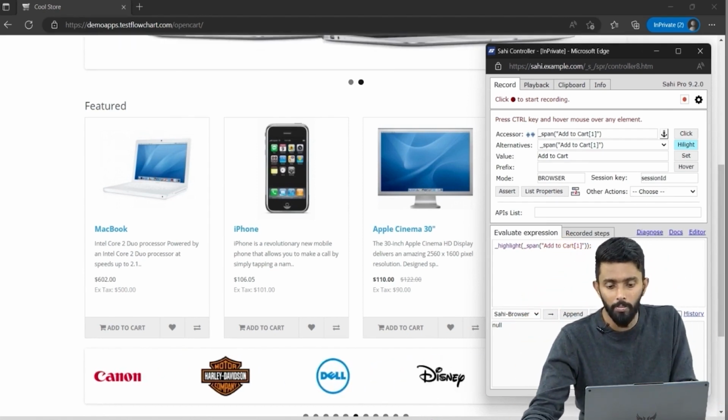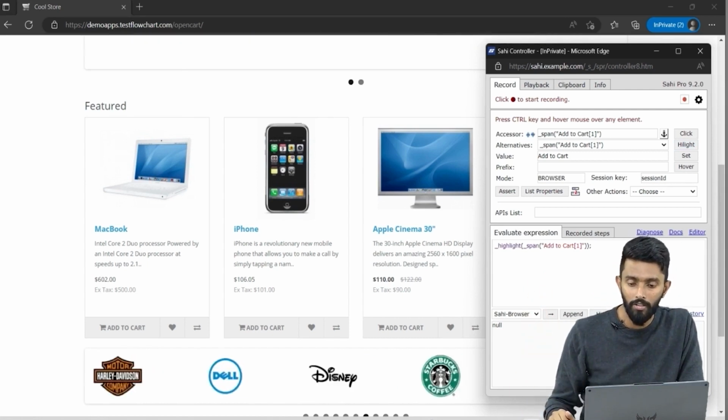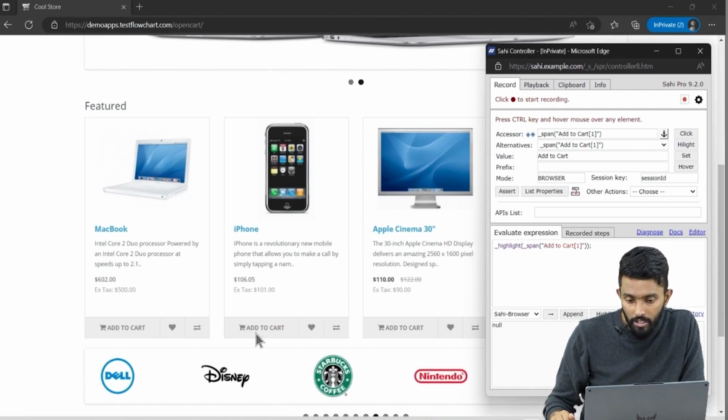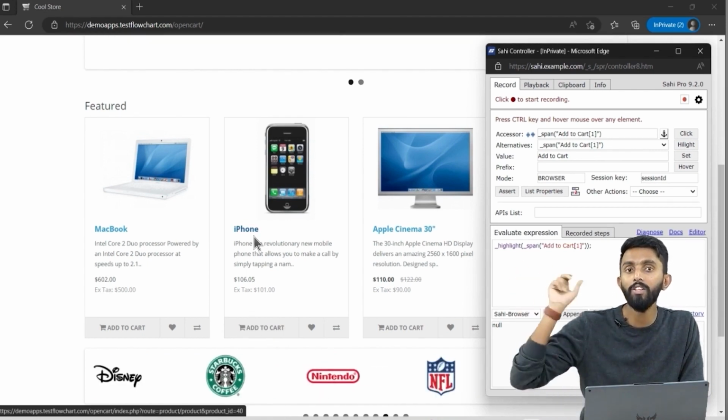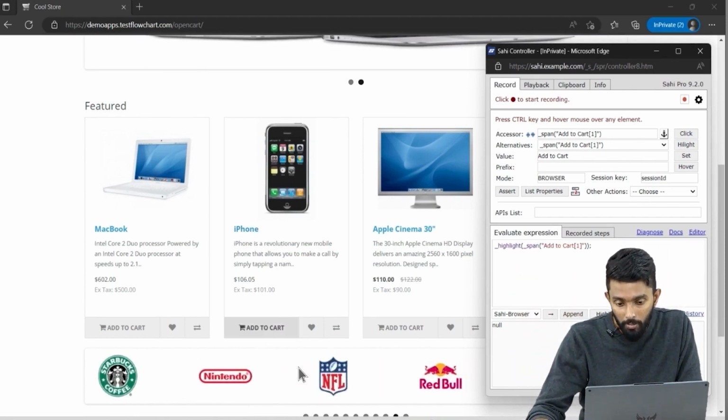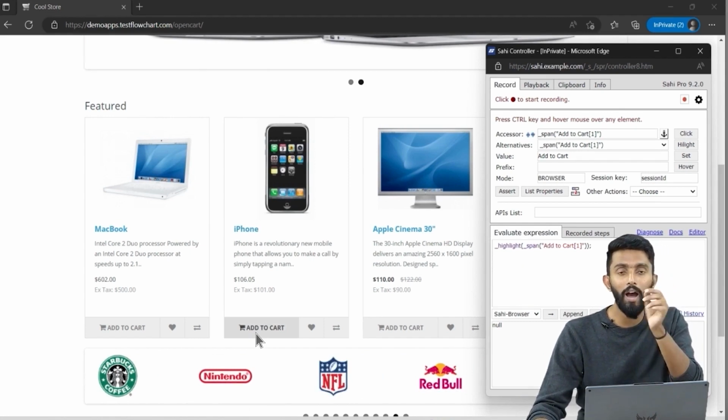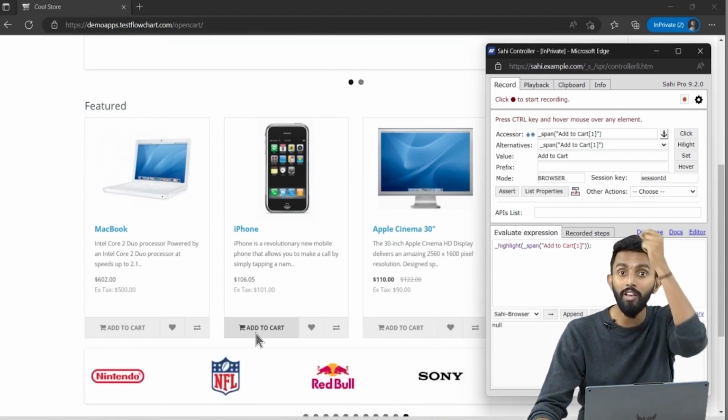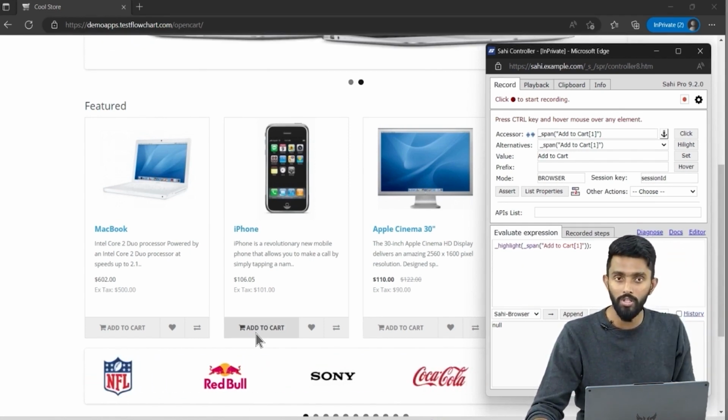What I mean to say in simple words is, let us assume that this add to cart which I am trying to identify, you can see it is nearby this text called iPhone. It is nearby iPhone. So how do I identify add to cart which is near iPhone? That's where you use this Relational API.